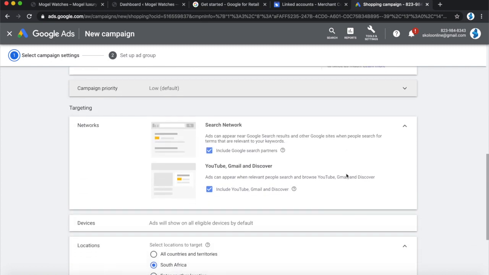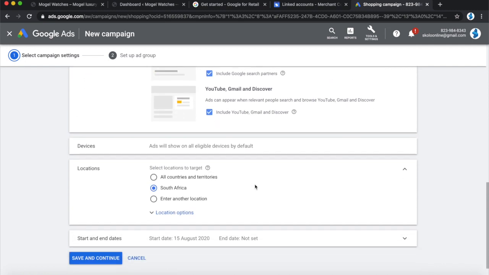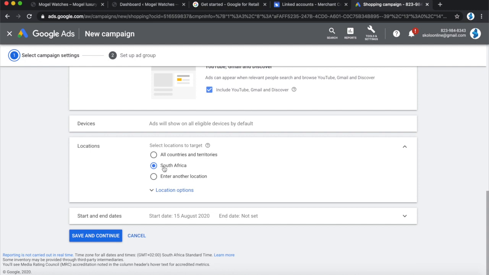And where do you want it to go? Search network and YouTube, whatever, just leave that, don't change it. Obviously you want to advertise in your own country, because you're only shipping to your country. Remember, when you created the store, we're only shipping to our country. You will waste money if you advertise in other countries you're not shipping to. And then, when is the end date? I like to leave this open so that it's a campaign that runs continuously.